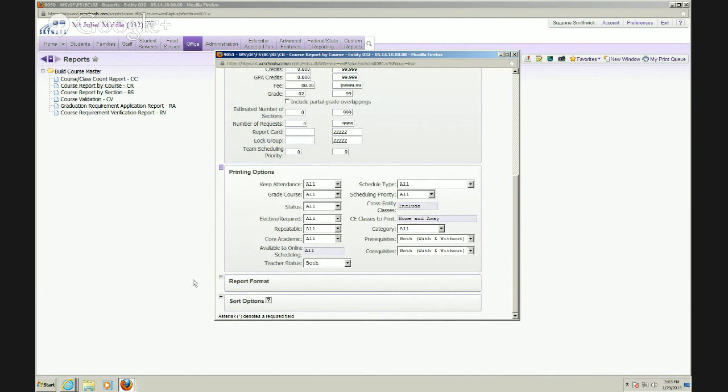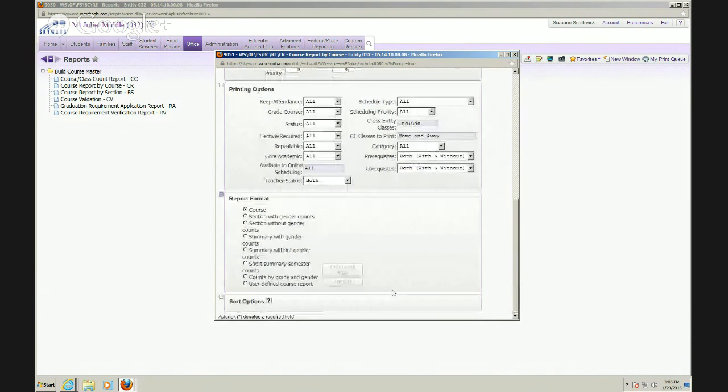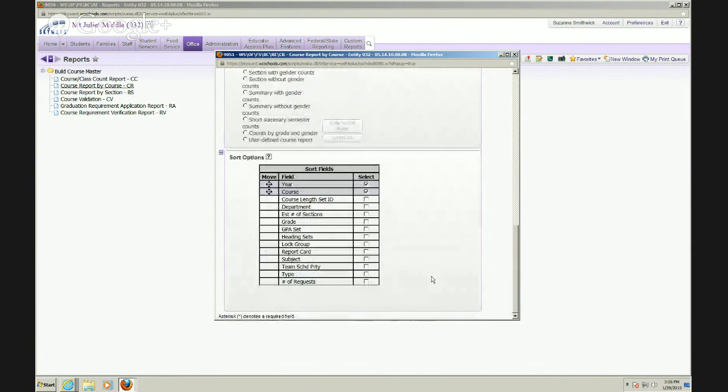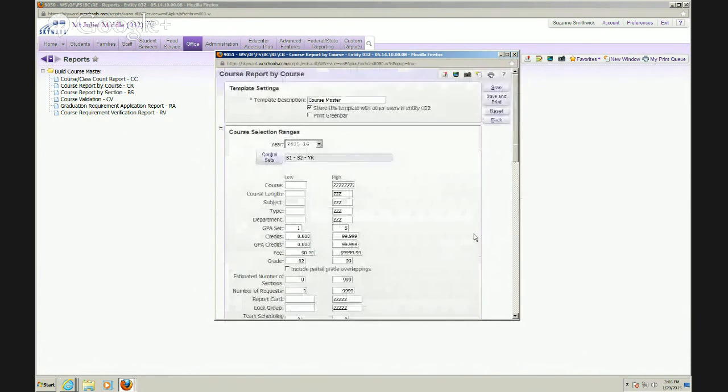Report format. First, we're going to run one that's course. And we're just going to keep this course button checked right here. And our sort options, it's going to sort it by year and course. So take out year. And so now it's going to sort it by the course. And let's go ahead and scroll up and click on Save and Print.